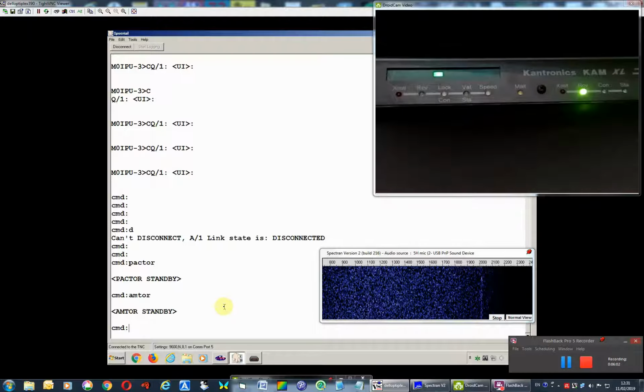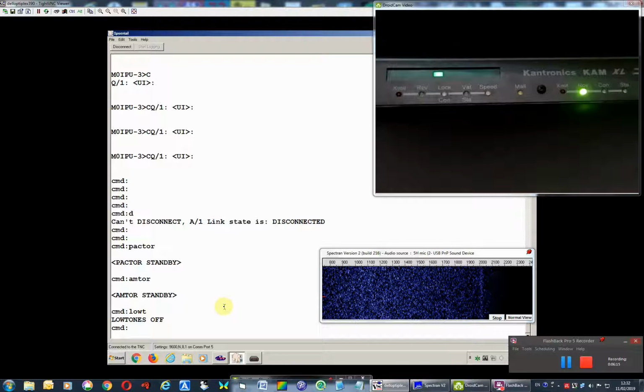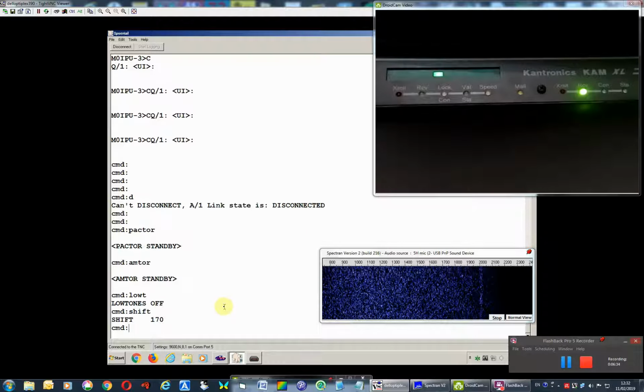Right, but there is another command which sets the tones on these non-packet modes, which again has nothing to do with mark and space commands. It sets low tones. It's set to off, so the frequencies were around 2100, 2200. Well, it's under 170 hertz shift there anyway, controlled by the shift command. Okay, so shift is for non-packet modes, 170, fine. And the non-packet modes are controlled by the low tones command.